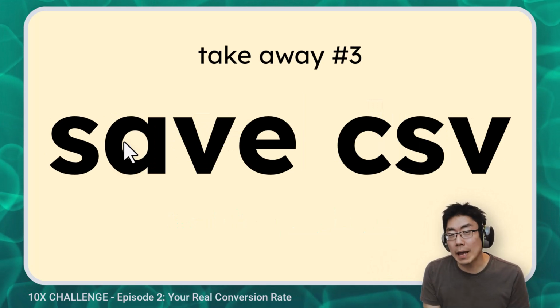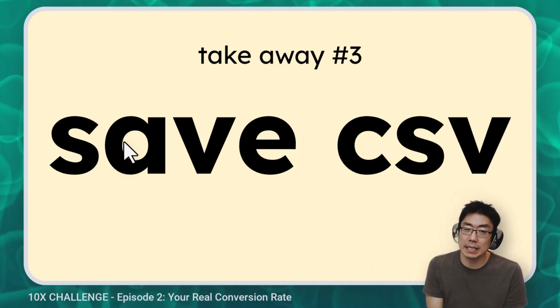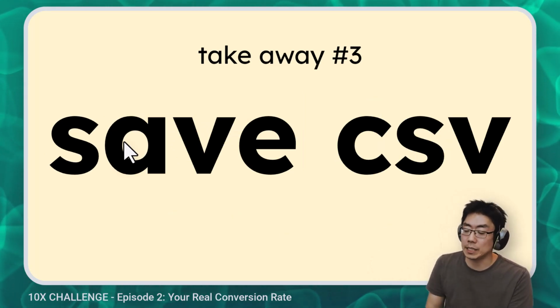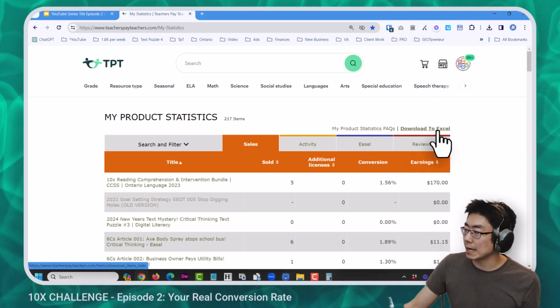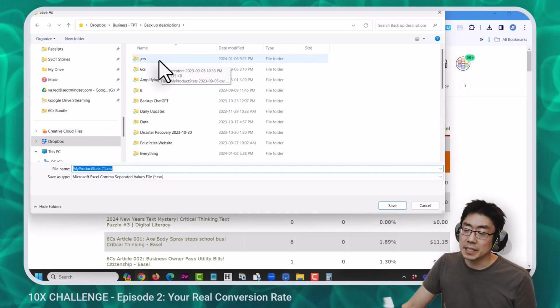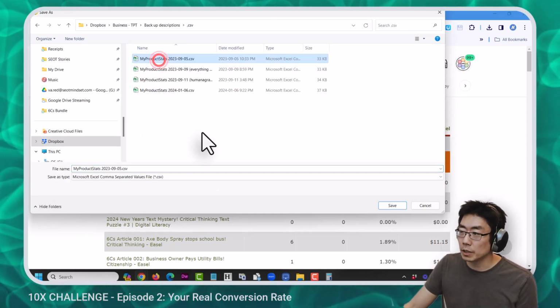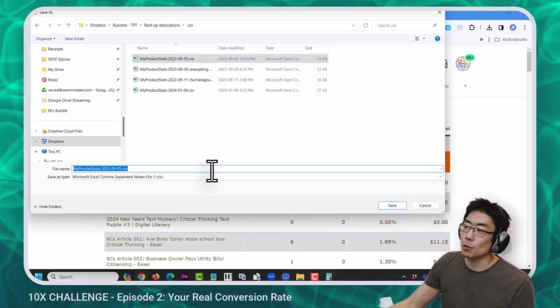The third takeaway is to start saving your CSV files when you make your big changes. So whenever I make a change in my store, I just go to product statistics, download to Excel. My suggestion is to just make a CSV folder and save the file with the date in it.